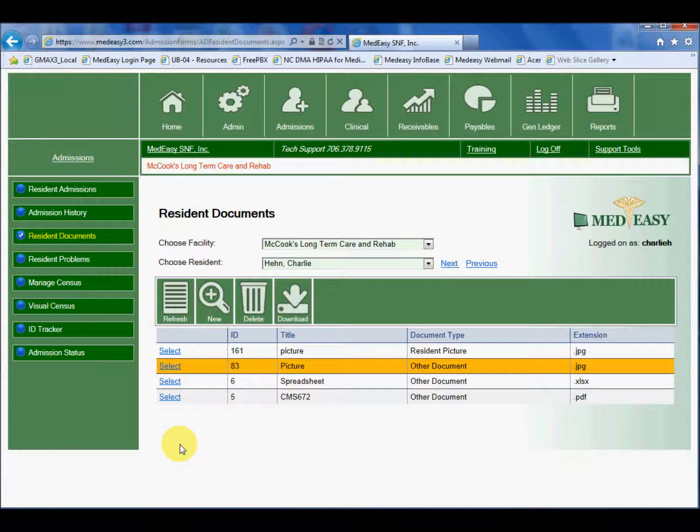And just real quick, when you load a picture on behalf of a resident, it shows up in two additional areas inside the Medeasy3 system itself. It also, in an ancillary product that we have called GMAX3, will show up on the GMAX3 touchscreens if you load pictures in as well.